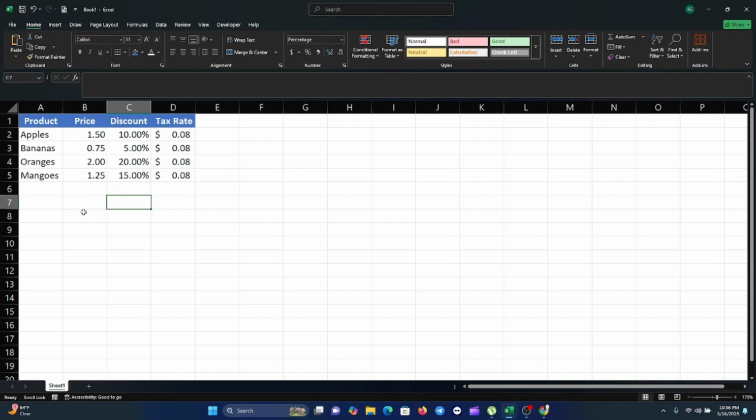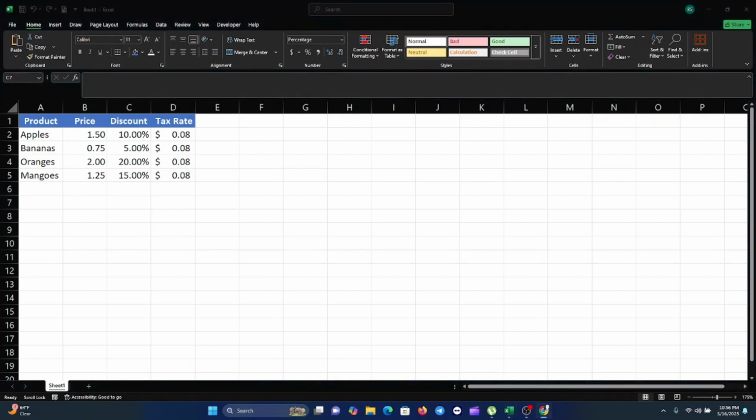So that is how you can apply simple basics of formatting in your Excel to make sure that you have a good and clean slate.